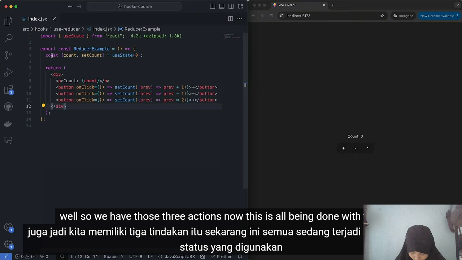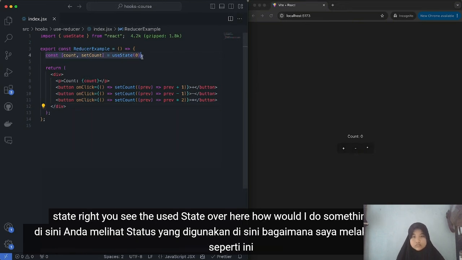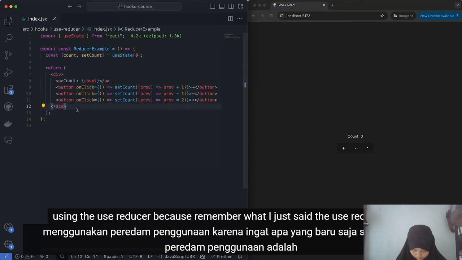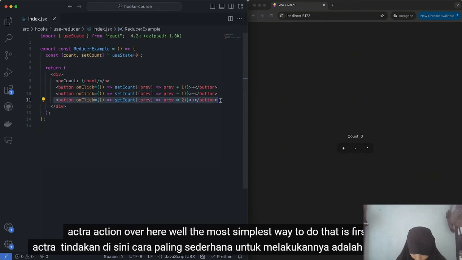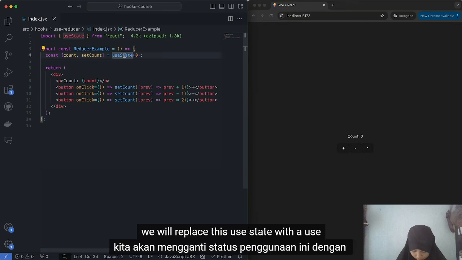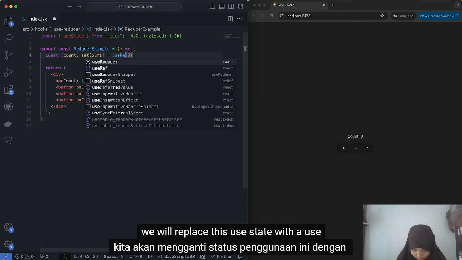Now, this is all being done with the useState, right? You see the useState over here. How would I do something like this using the useReducer? Because remember what I just said, the useReducer is an alternative to the useState for more complex actions. That's why I added an extra action over here. Well, the most simplest way to do that is, first of all, we'll replace this useState with a useReducer.